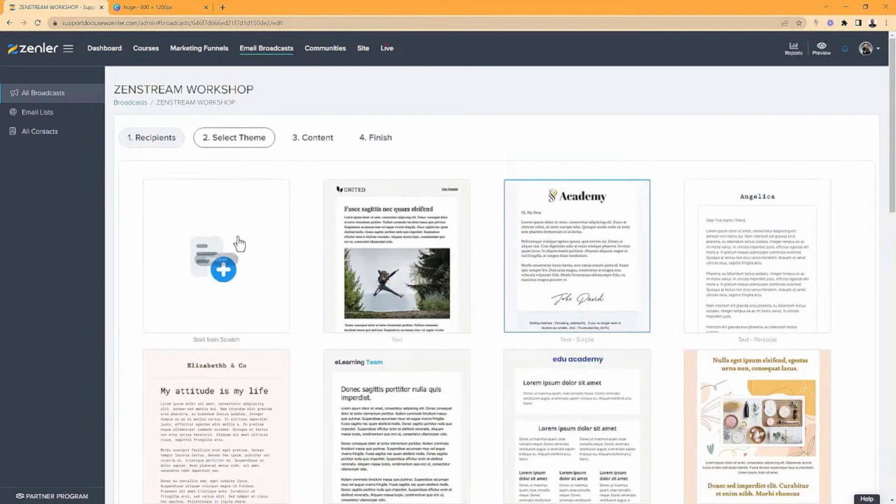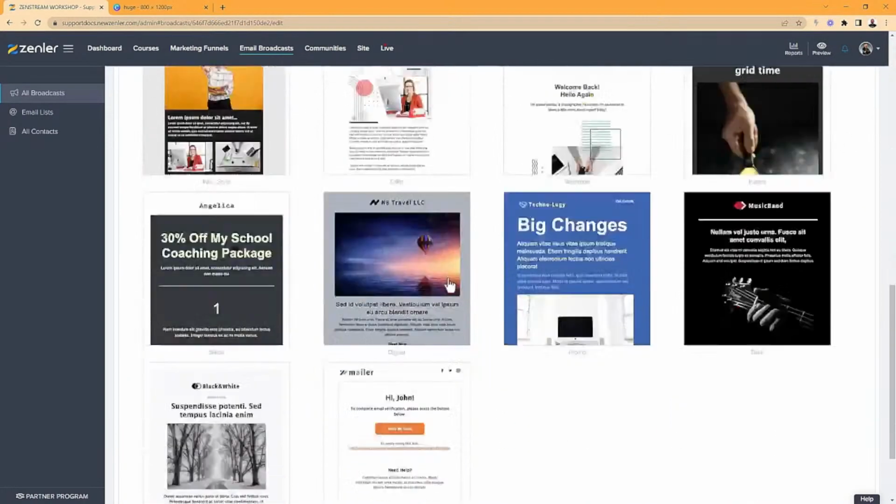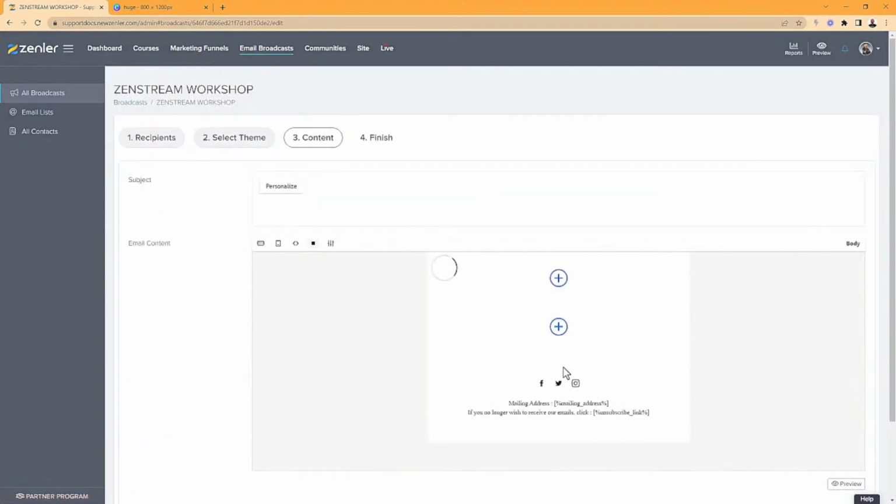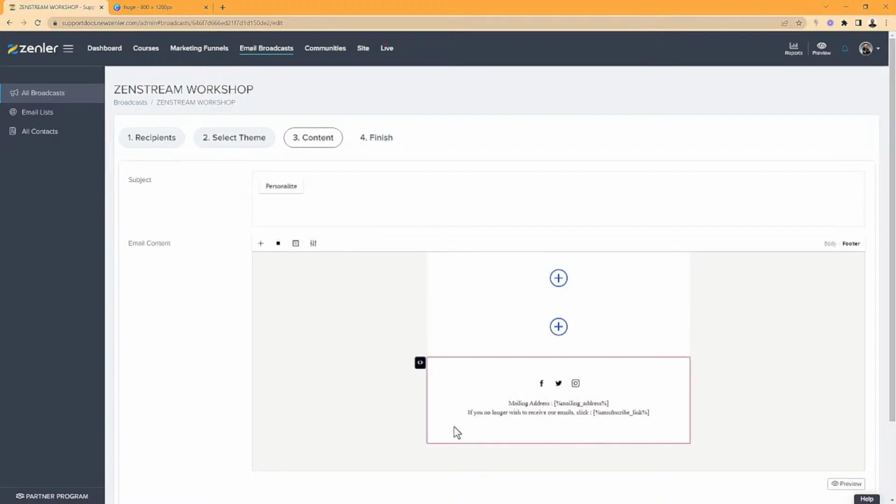So we're going to go back to themes here, and we're going to choose this one. So I'm going to choose this one, and we're going to click next. So you're going to be presented with this. This is the basic setup. What you notice at the bottom is that we have this big block here.